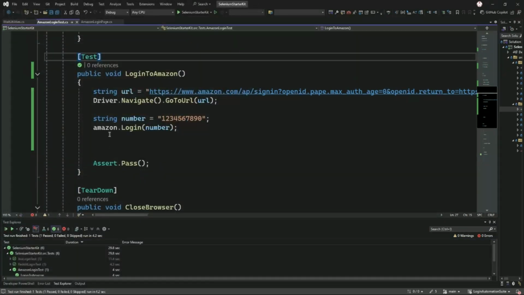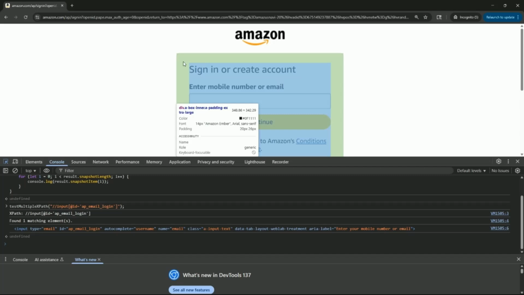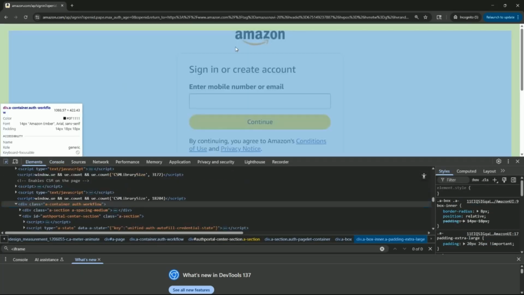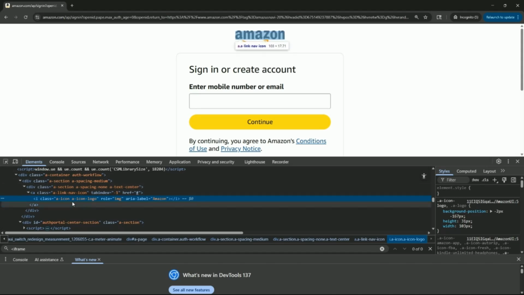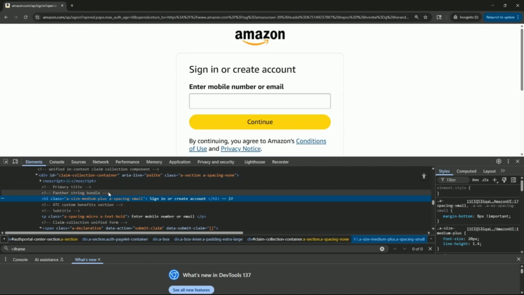Okay, perfect. It works. So what I would do, because I wouldn't want to just send the keys, is wait for something on the page that's meaningful and that probably won't change. Maybe the icon. Maybe sign in or create an account. Let's see.